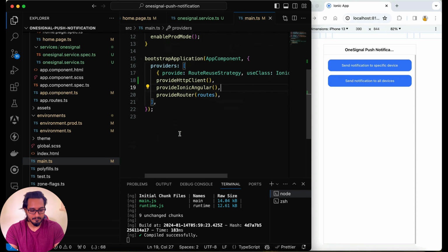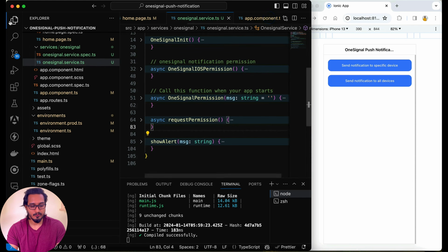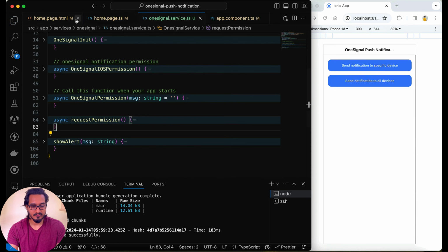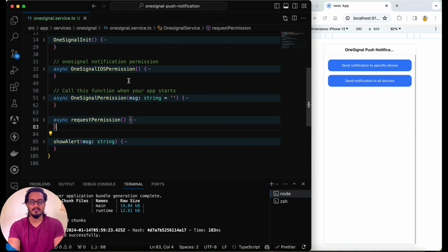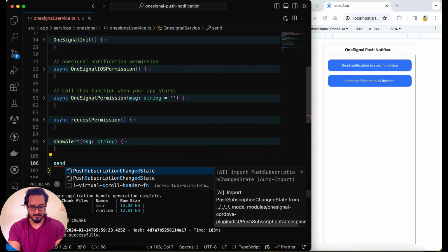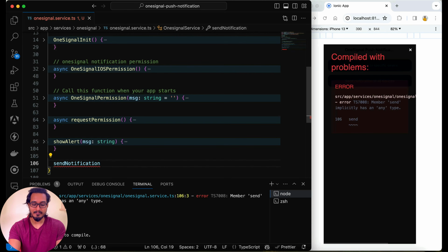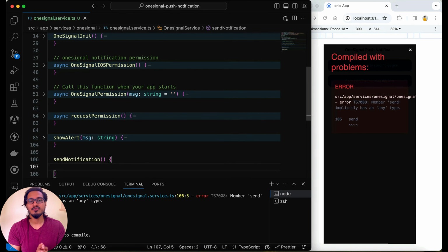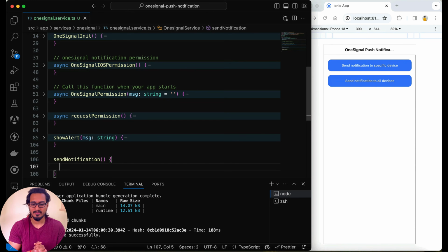Alright, so this is set up. Now after that is done, let me close the files which are not needed for now. I'll close all the files here. And we need to simply work with a function called send notification. I'm doing it within the same application, but you can use some other application, or you can even use Postman for doing all this.